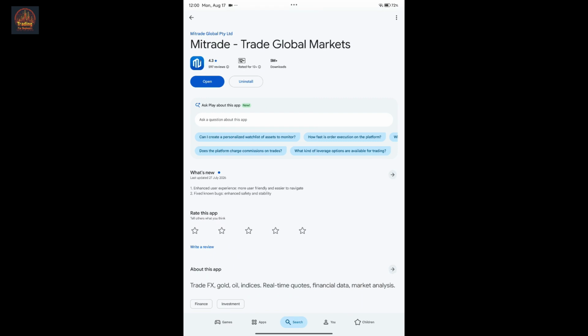the update button if it is available. Once you see the update button, tap on it to download the latest version of the app. If you don't see the update button and you only see the open, it means you are currently running the latest version already. So that's the way how you can easily update the Mitrade app.